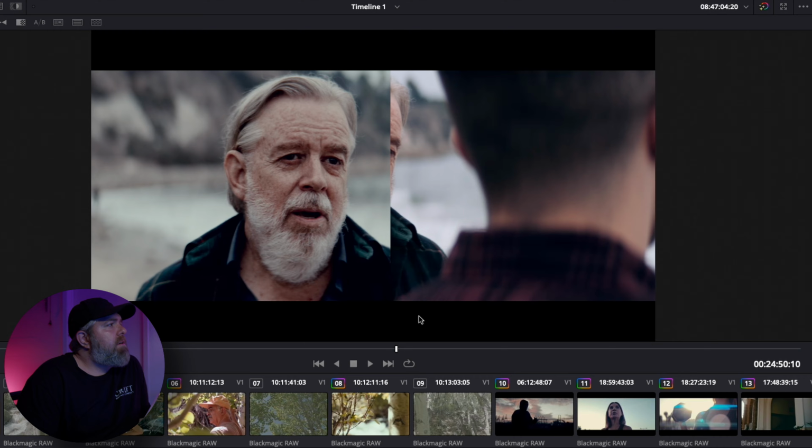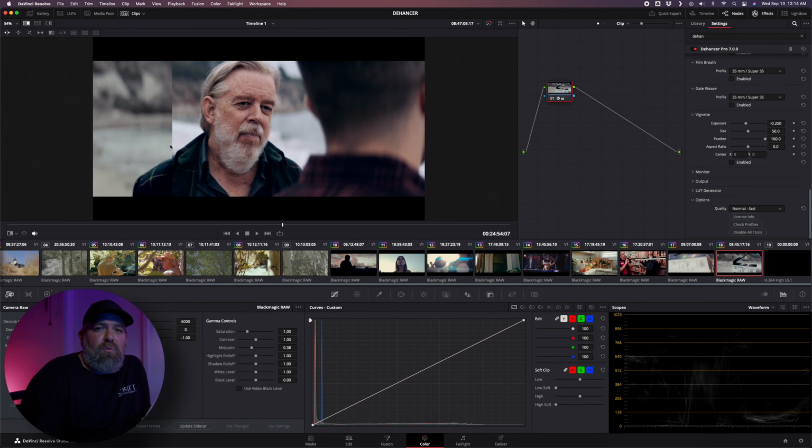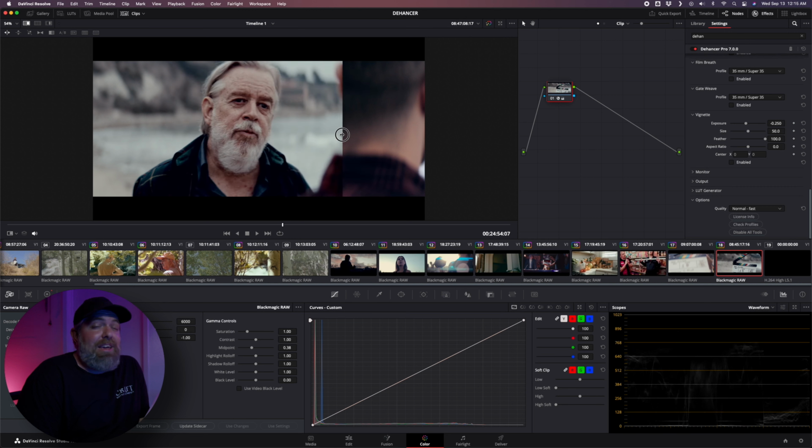Pretty similar. Now I will say, when I did color the film, I did use the other film plugin, and I also used the DaVinci Resolve color tools to tweak the look. So it wasn't solely just the program. However, in this, it solely is just Dehancer.